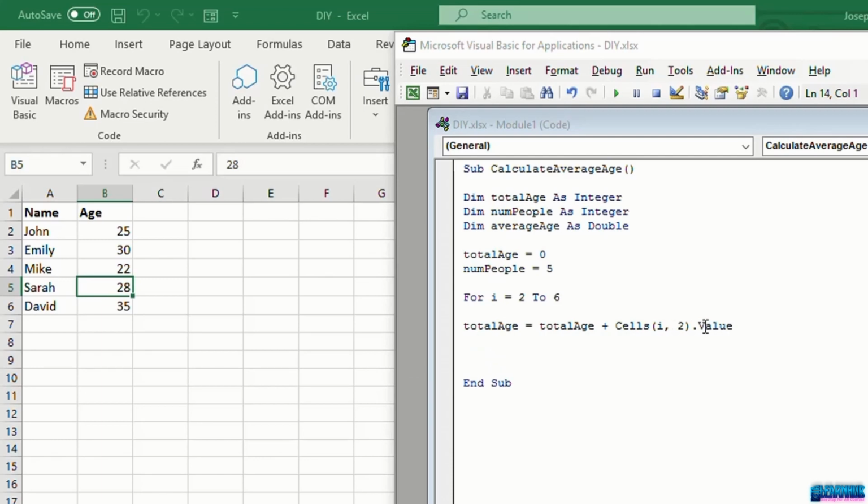Okay, so then we now use the next I, which continues from 2 to 6. Remember, I there runs from 2 to 6. So when it's done with 2, it moves to the next one, which is 3, 4, till it gets to 6. Now, to calculate the average age, we have to give the VBA engine the formula to use. Average age is equals to, remember I said the formula for average age is total age divided by the number of people. So that's total age divided by num people. That is the formula.